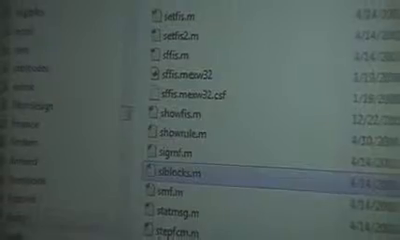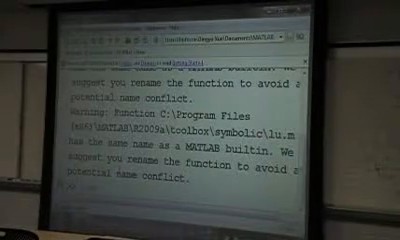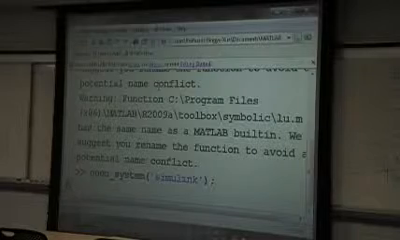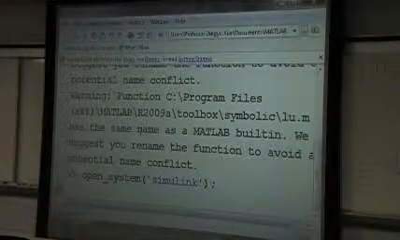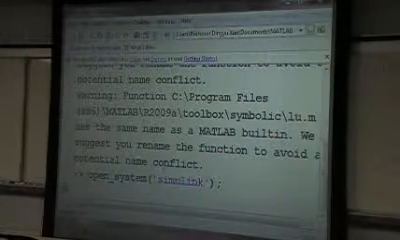Oh, well, Matlab is not okay here. Slow on this machine now.